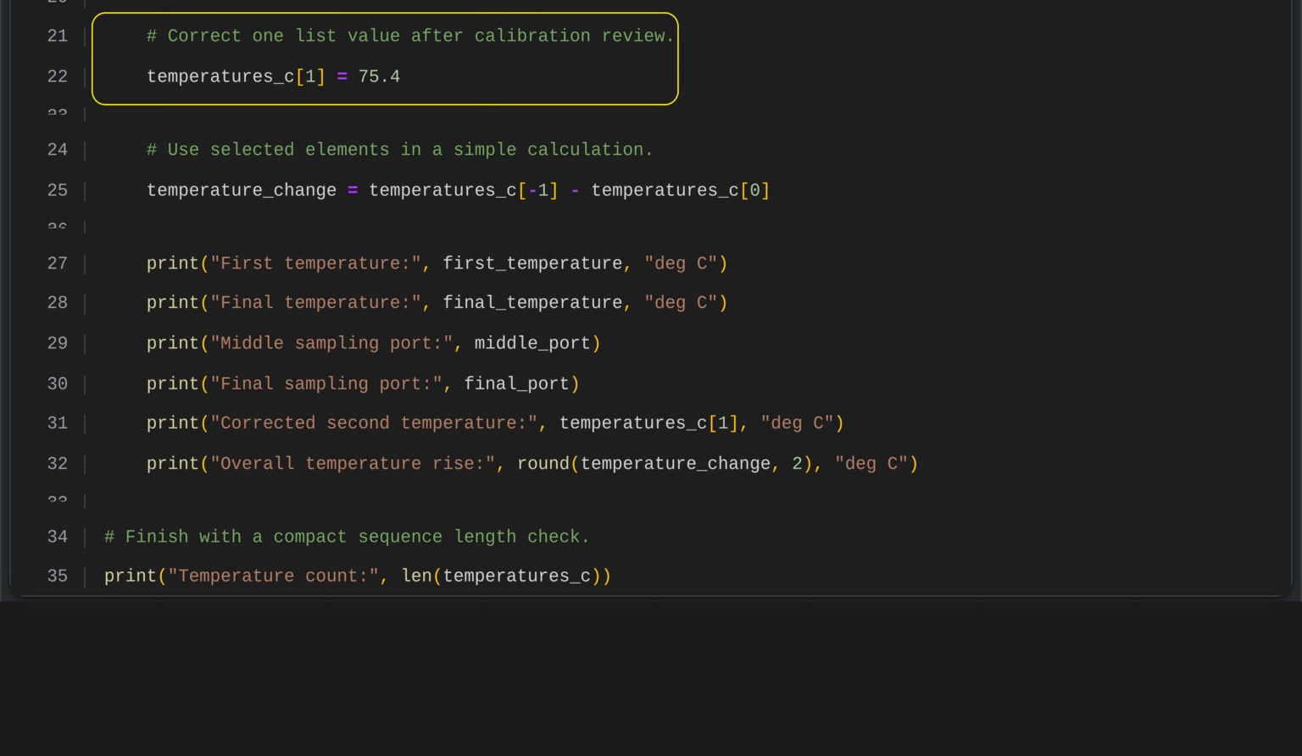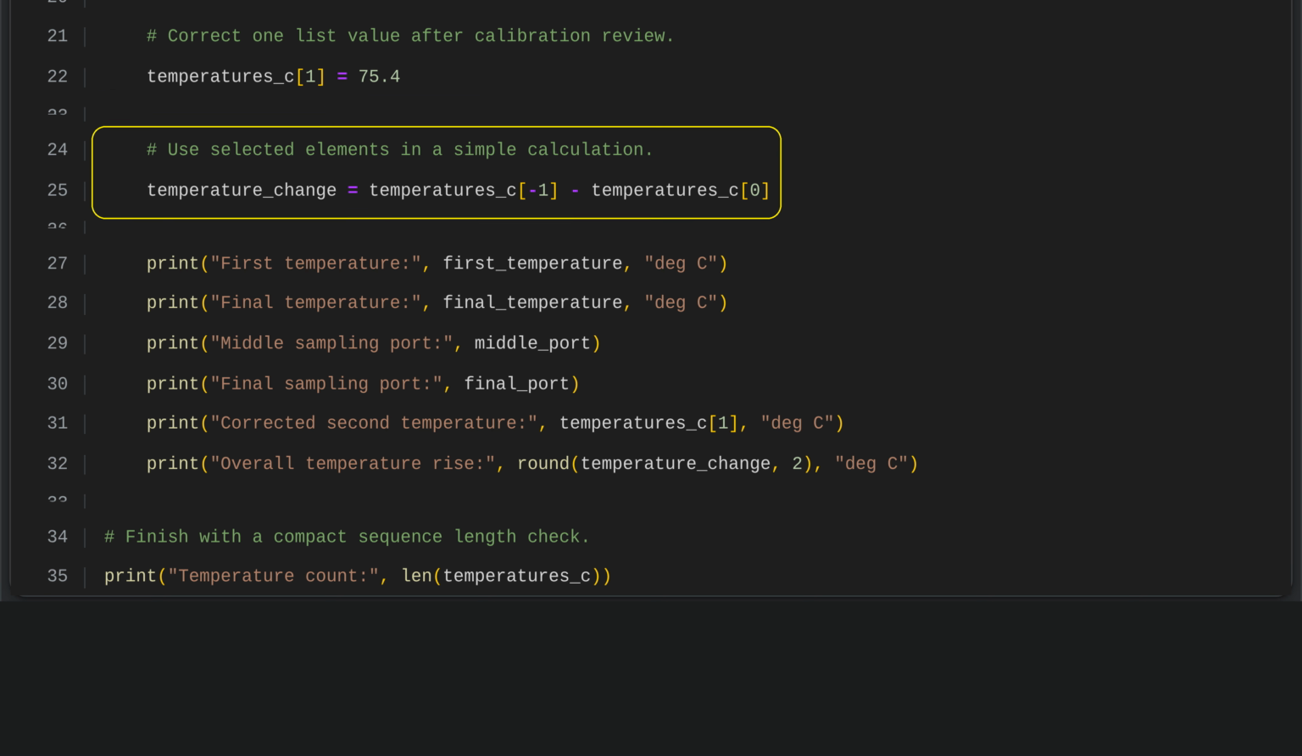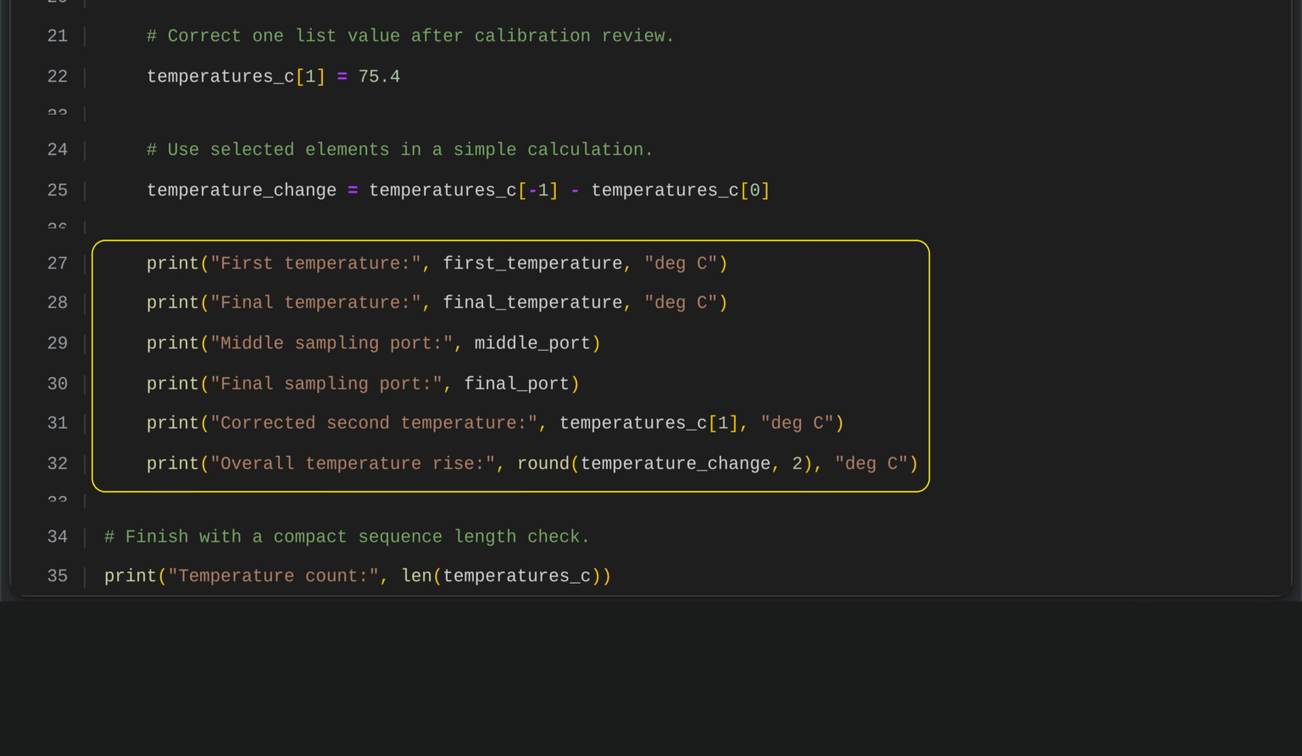The code corrects the second hourly reactor temperature reading in Celsius. After calibration, the value is updated from 75.1 degrees to 75.4 degrees, making the recorded data more accurate. The code finds the overall temperature change by comparing the first and last recorded temperatures. This shows whether the temperature rose or fell over the period, and the result is saved for later analysis or reporting.